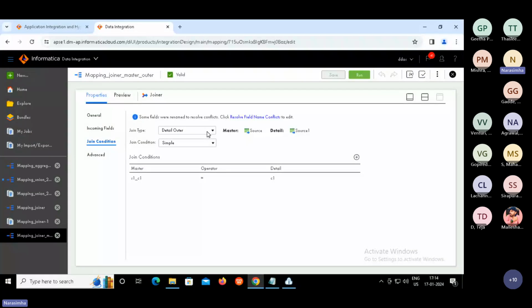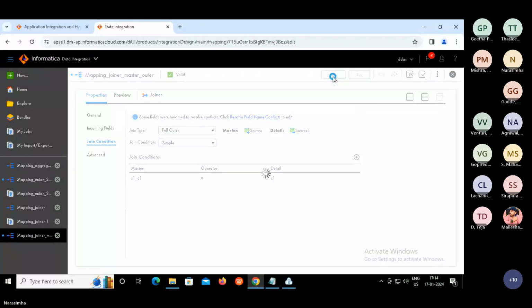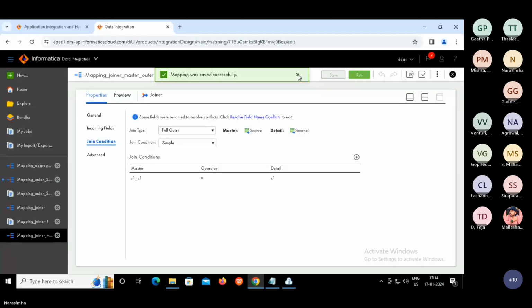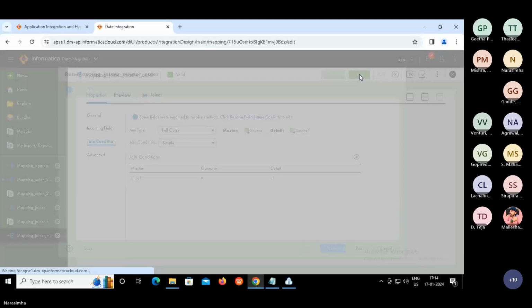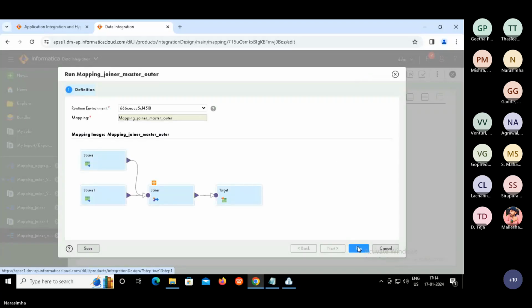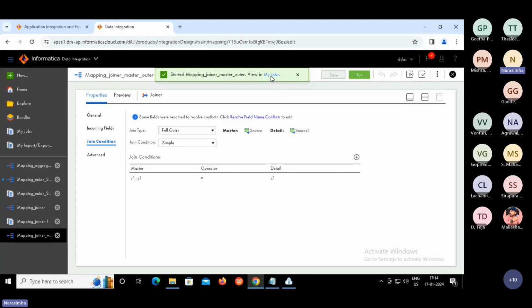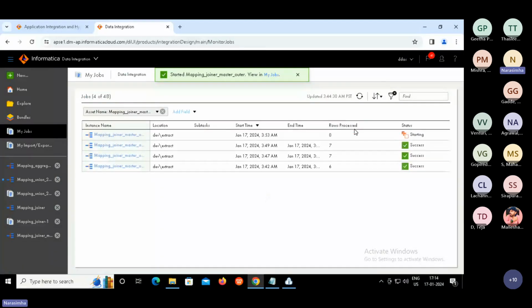Now go to join type and select full outer and save it. And run. Now click on my jobs.